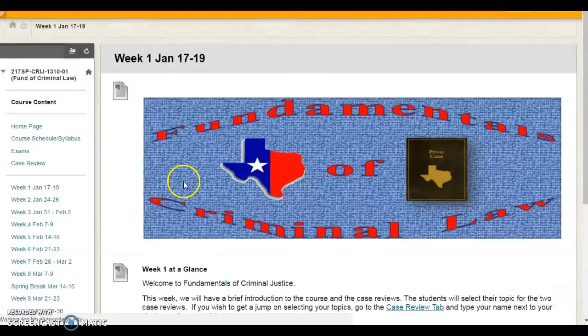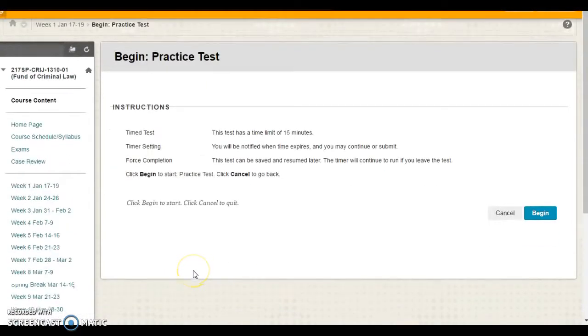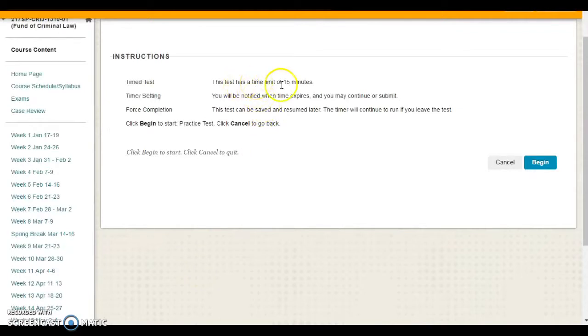I'll go back to week 1 because I've got a little practice test that's just to show you how they work. When the exam or quiz is available, you simply click on the title of it, and it will bring you up to a little page that tells you about it. In this case, you have a 15-minute time limit, and when you're ready to take it, simply click on the begin button.